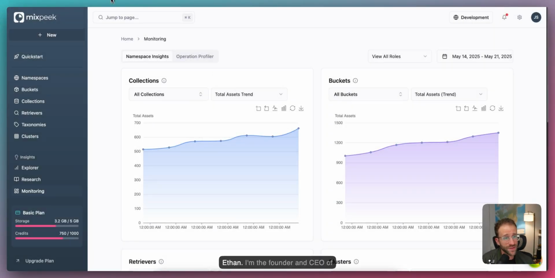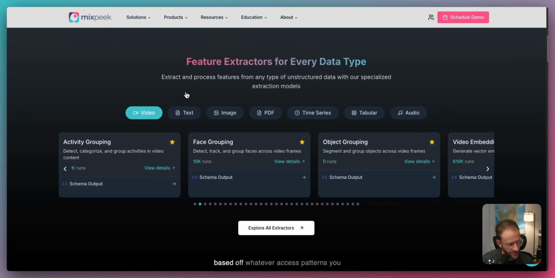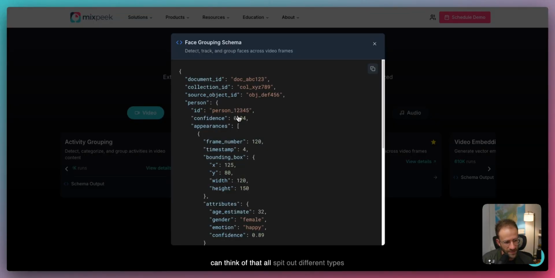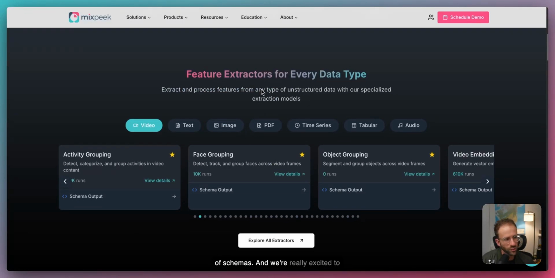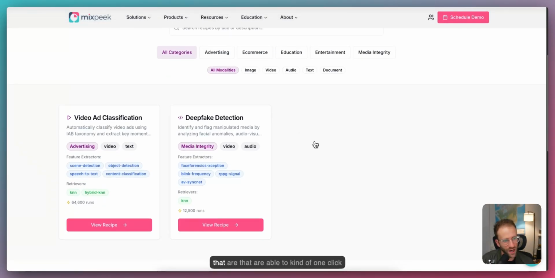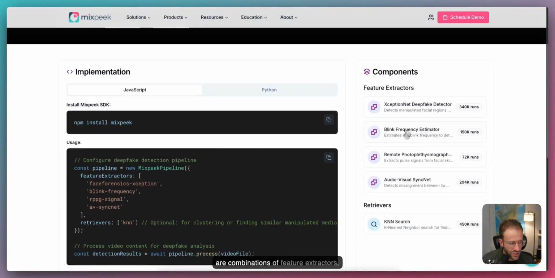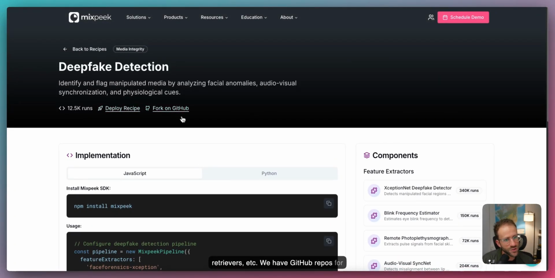And so again, my name is Ethan. I'm the founder and CEO of Mixpeek, the world's first multimodal data warehouse, which you can think of as a traditional data warehouse, but with all the AI primitives built in from the ground up. We have all the feature extractors that you know and love, based on whatever access patterns you can think of, that all spit out different types of schemas. And we're really excited to support all of the different use cases that you can build. As we expand the product, we'll have a bunch of recipes that you can one-click deploy into your account. These recipes are combinations of feature extractors, retrievers, etc. We have GitHub repos for all of them, and we can deploy them into our account with a single click.